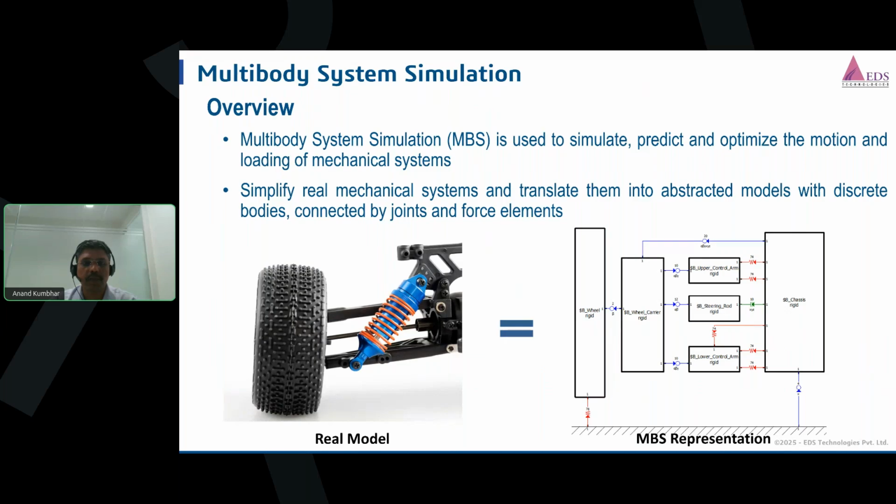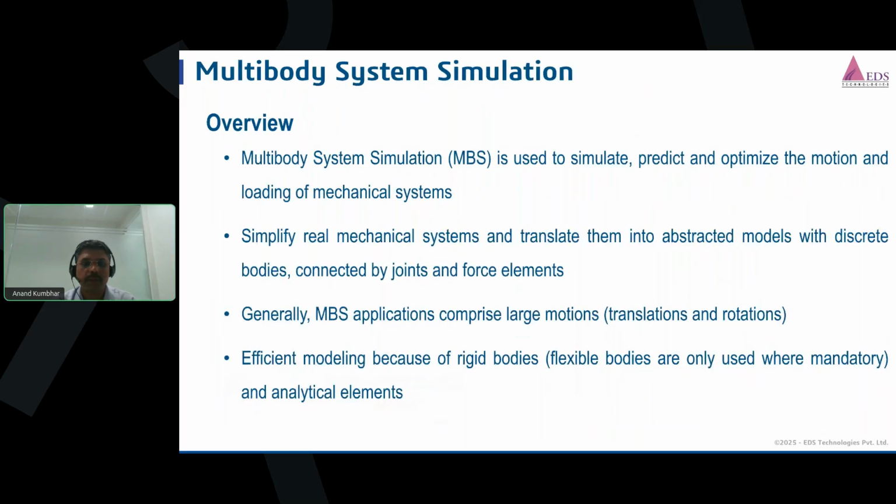For a spring, we can represent it with this force element. We have force elements for different types of springs and different types of dampers. This way we can understand our whole system through this MBS representation, or as we call it, a 2D topology in Simpack. And next slide. Next slide, Tejas.